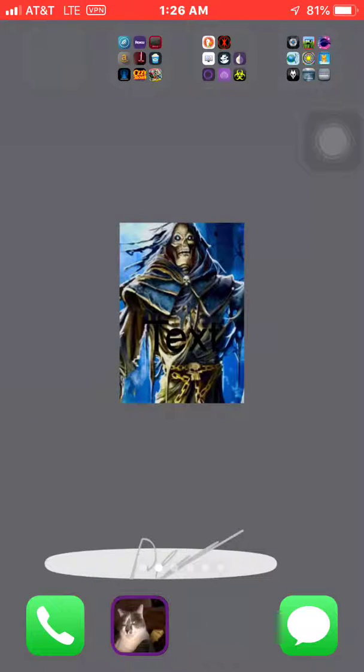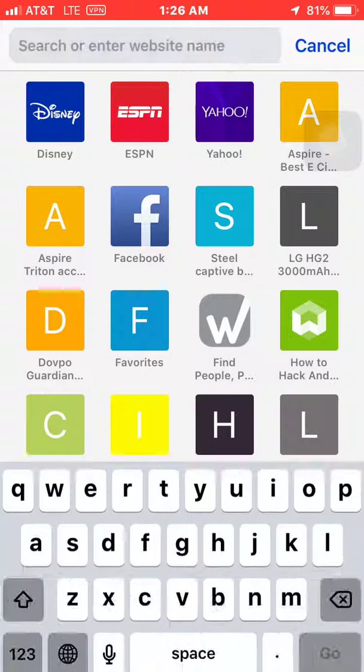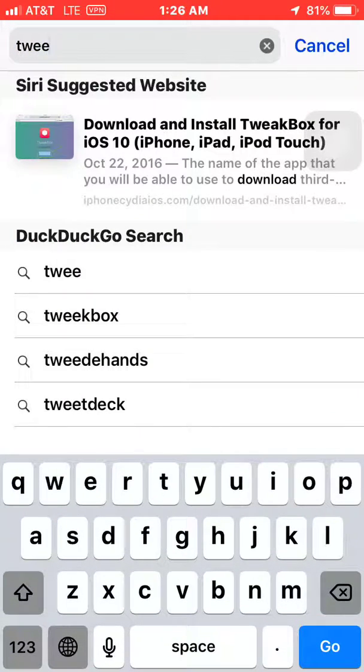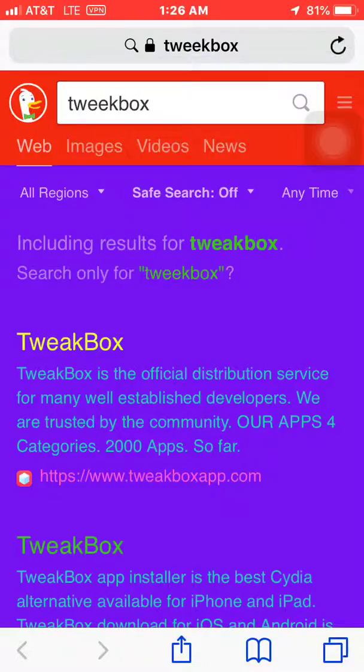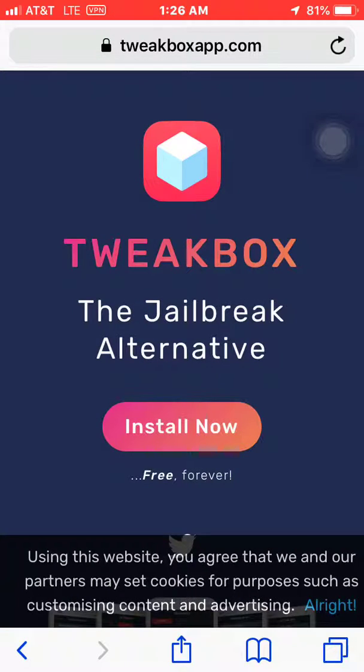Okay, this is how to get Tweekbox. You gotta use the regular Safari browser to download. And just look up Tweekbox. And this one is the first one that pops up. And when you see this screen pop up, hit install now.